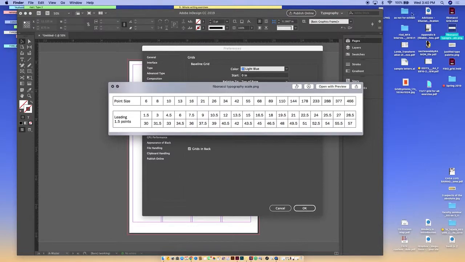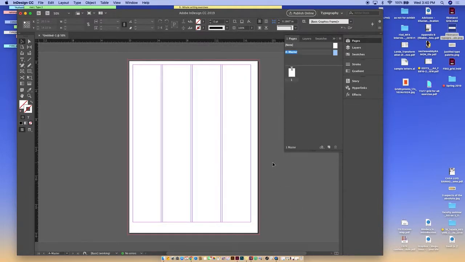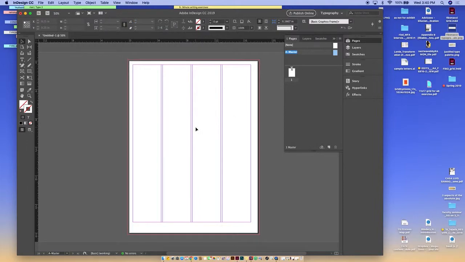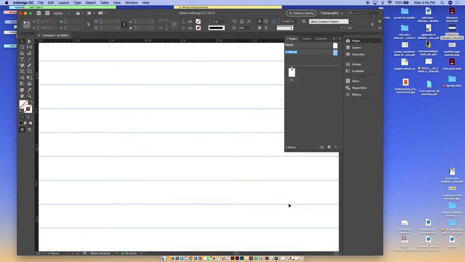Love it. So for the sake of this experimentation, I'm going to give you a 3-point baseline grid. Okay? Click OK. How do you see the baseline grid? You go to View, Grids and Guides, Show Baseline Grid. Now, if you're zoomed out, you're not going to see it because of the threshold on the screen. So you have to zoom in and voila, there it is. Ta-da! You can see it.